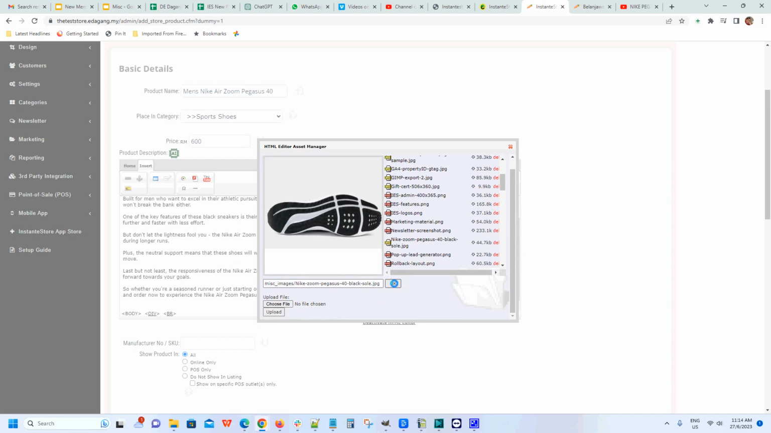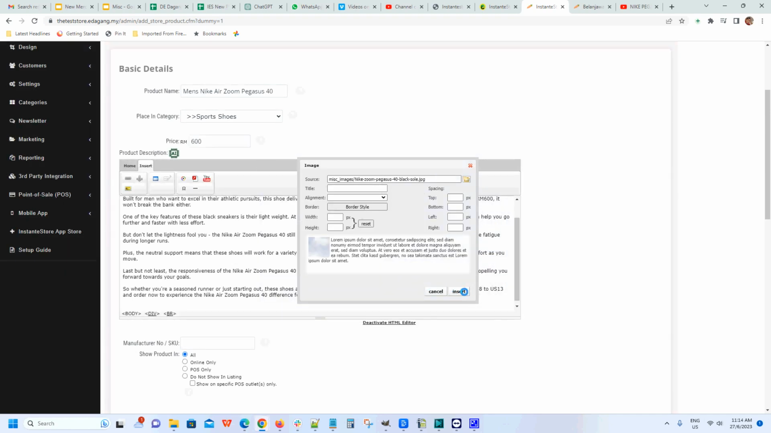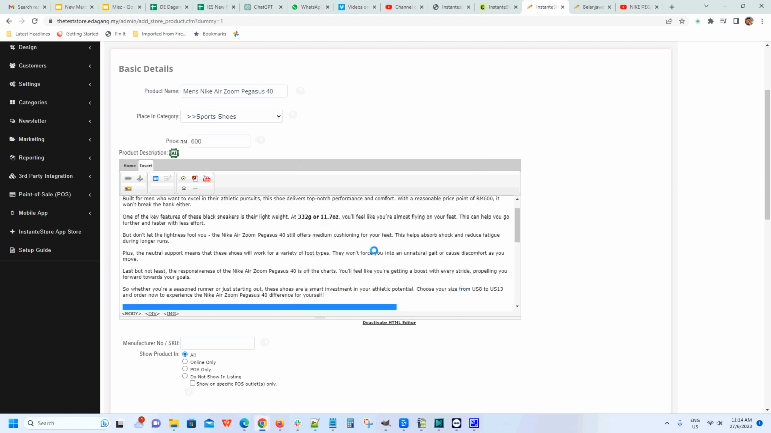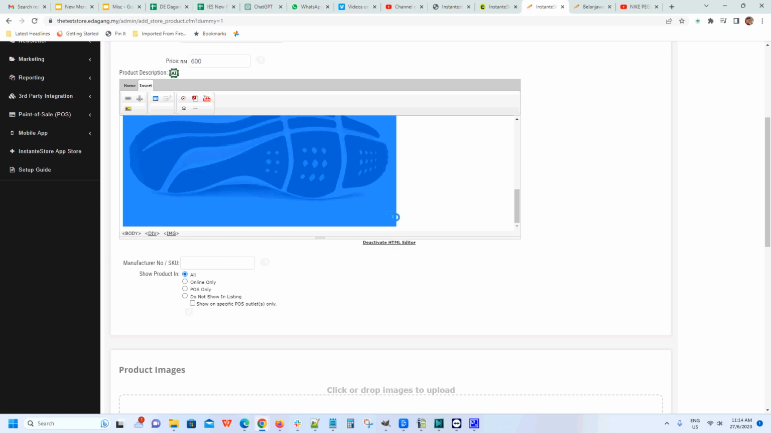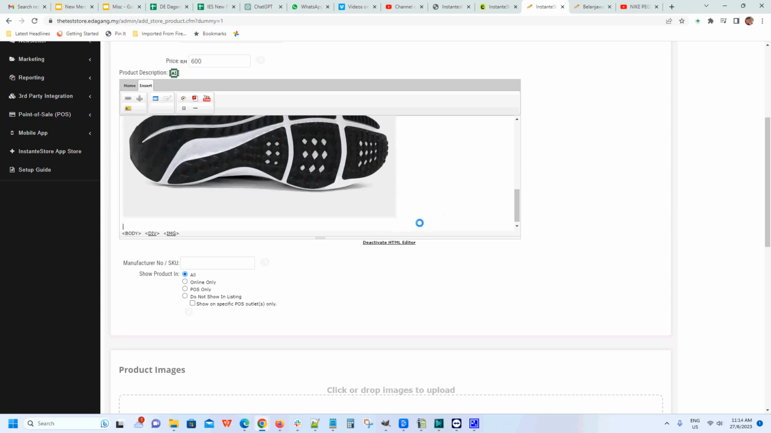Yeah, then click OK, and then insert. Okay, so the image will be here. Of course you can adjust the size if you want and so on. The next thing I want to do, I was going to put in a video.